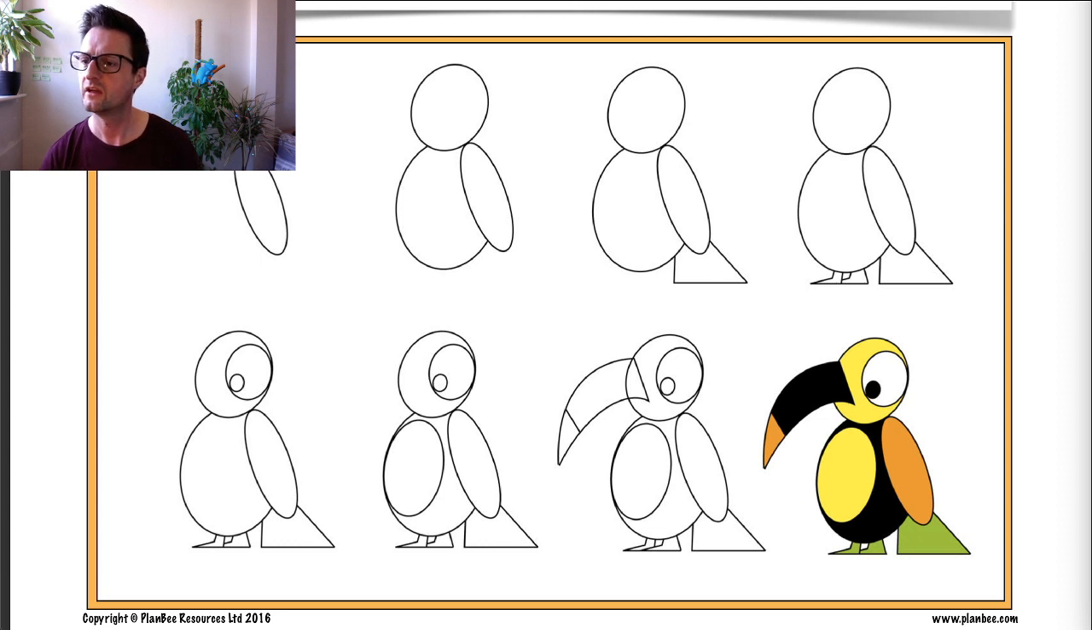Some more questions. Will you do Year 5 ICT? Interesting. We at PlanBee have a few computing lessons, and it's something we're looking at developing in future, but at the moment we don't have a great deal.